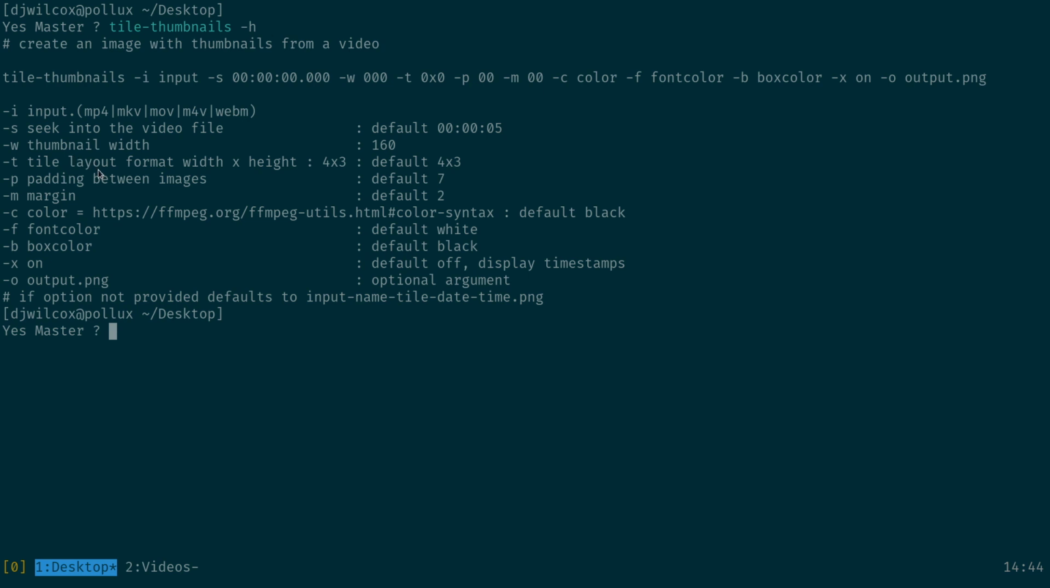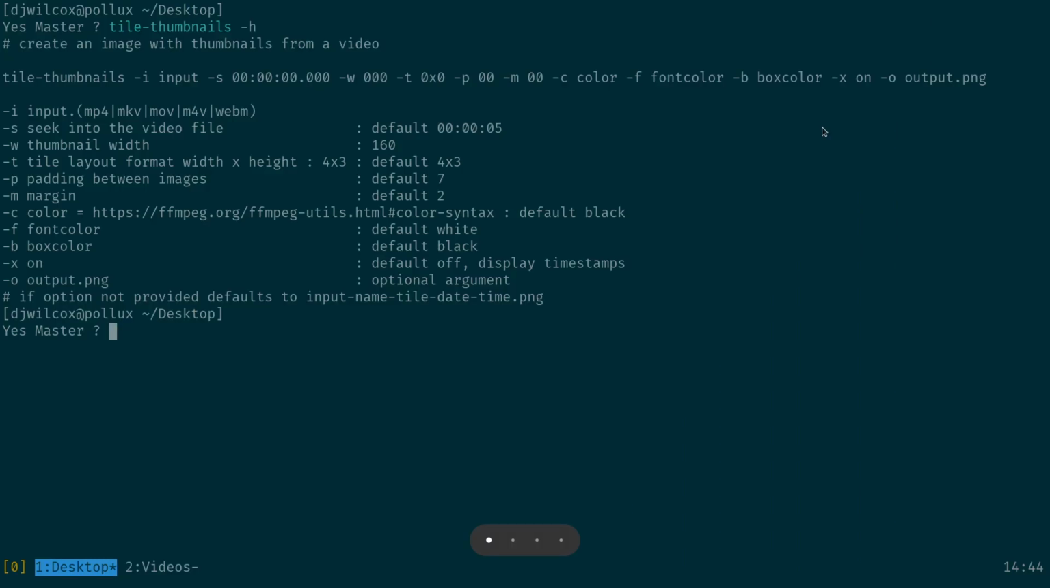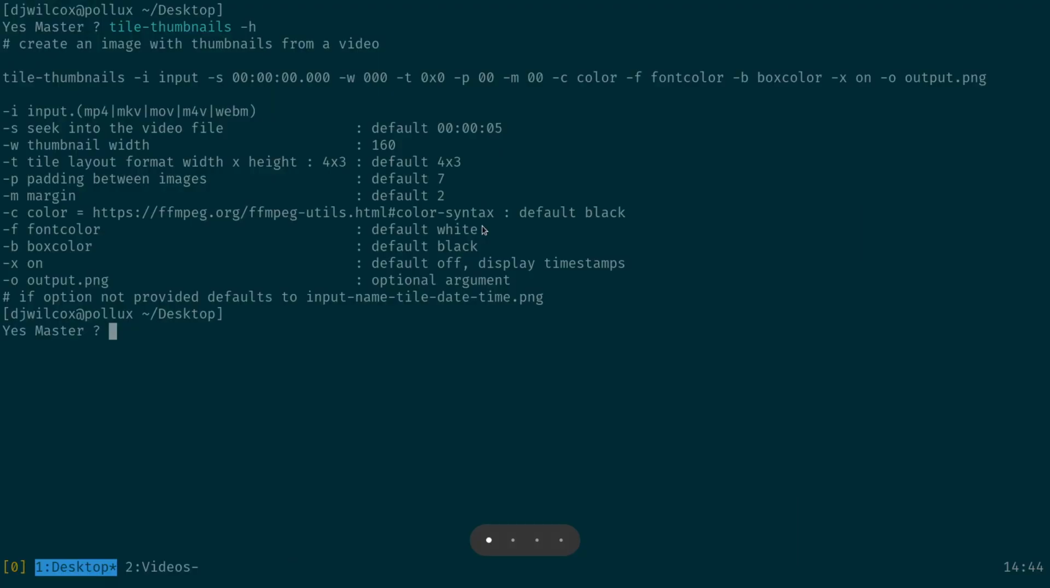And then we have the tile, which is how many thumbnails there are, and the width and the height, as it were. So you can see here we've got a 6x6 layout. Then we have the padding between the images and the margin. The color of the padding and the margin, as you can see here, is black. We've got a black separator between all the thumbnails.